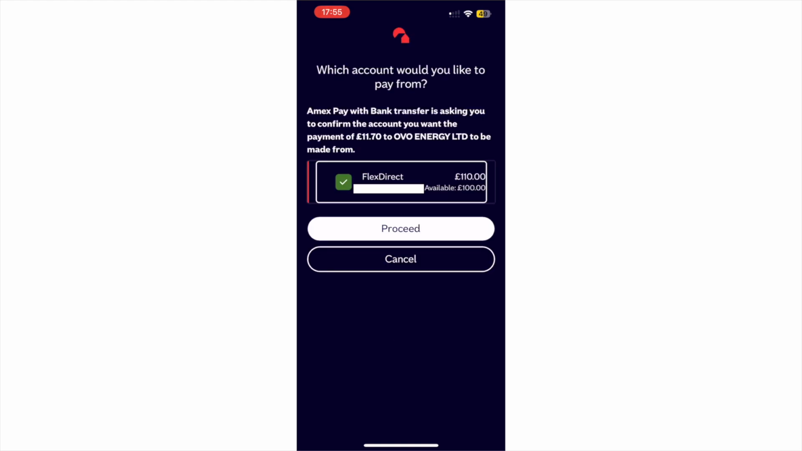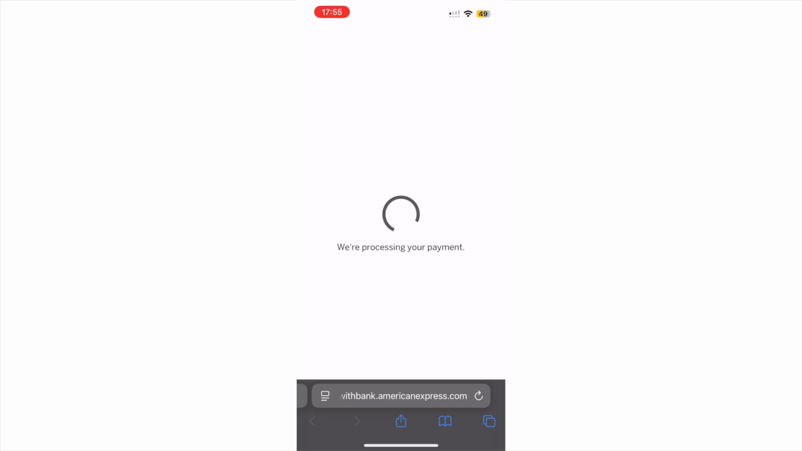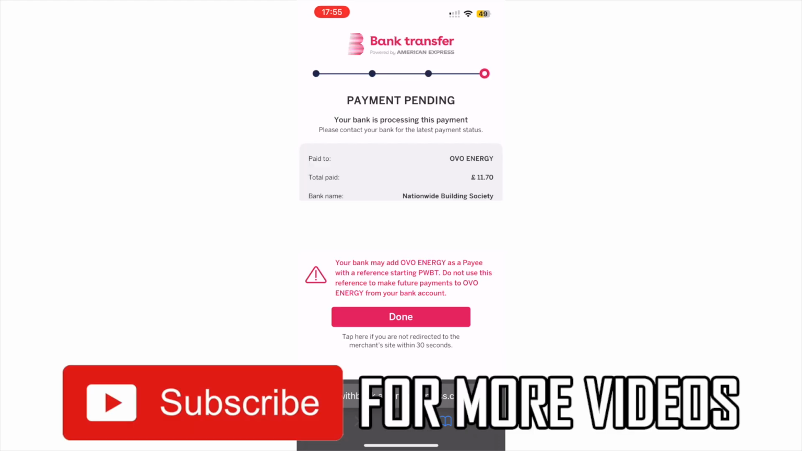Then you'll want to go ahead and log in on whatever bank app you're using. Then you want to click on the account, proceed with it, and then you should see the authentication is successful with your bank. And then eventually, once you go through there, it should say that you successfully paid it, payment pending, click on done, and then it should go back to the OVO Energy page where it should say the payment was successful.